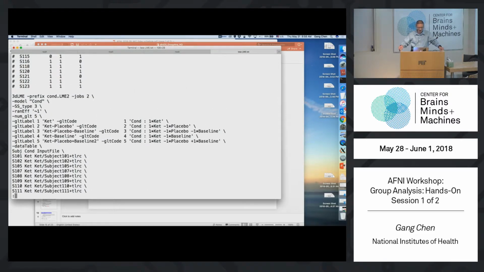Then at the beginning, we have the program name, 3dLME. Then the prefix option, which we use to specify the output file name. Then the number of jobs. On my laptop, I only have 2 processors, so that's why I'm specifying the number of jobs as 2. The next line is the model. The model in this case is just one variable, condition, which is the second column in the data table.